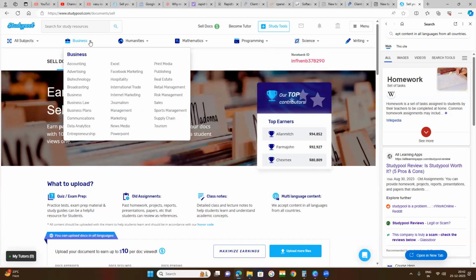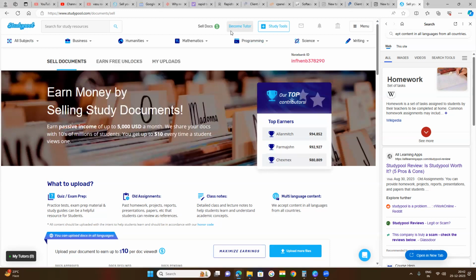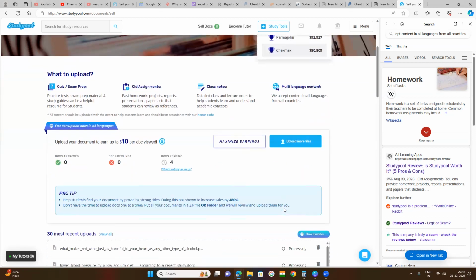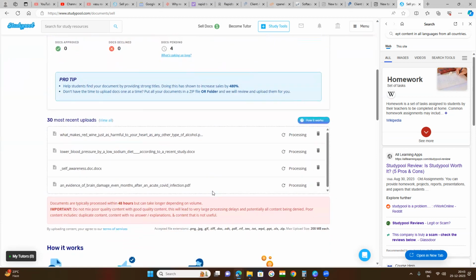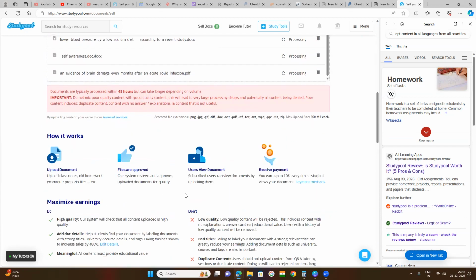Once you visit the site, explore your skills and develop them. Whatever skills you have, either become an online tutor or sell your documents, as I told you: your assignments, quiz papers, exam preparation notes, handwritten notes, multi-language content. You can upload them. Studypool is a universal site and it will give you a lot of help.